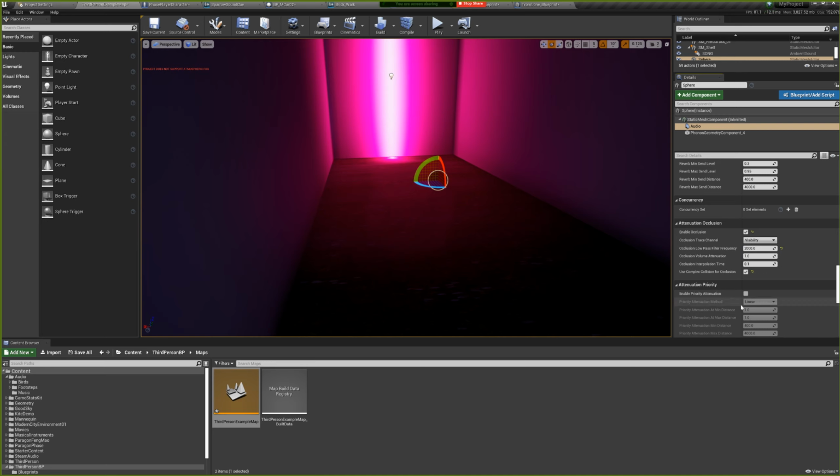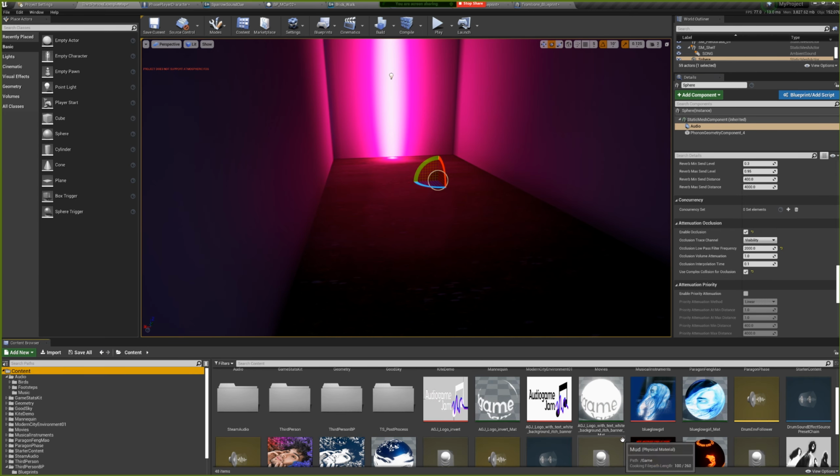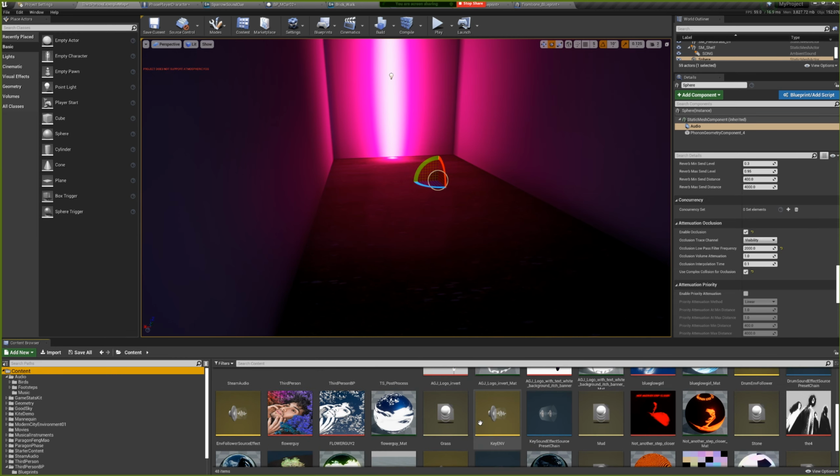Then volume attenuation. So if you want to have stuff occluded by frequency but not by volume, you can do that, or vice versa. Then you've got use complex collision for occlusion. Pretty much what that's doing is it's just doing more dynamic and more expensive checks on the occlusion.